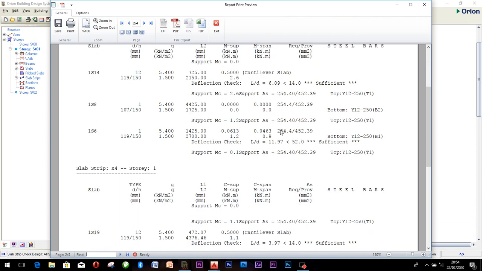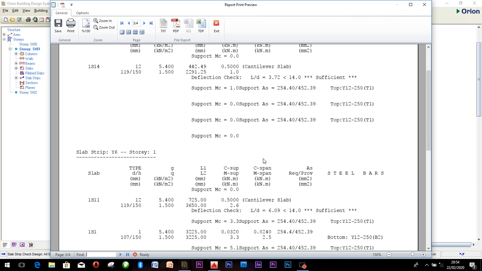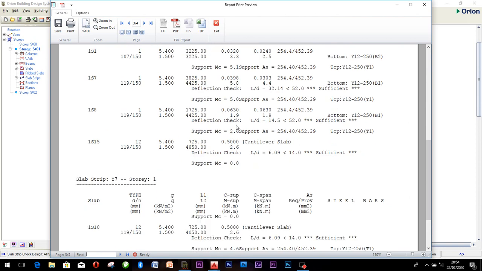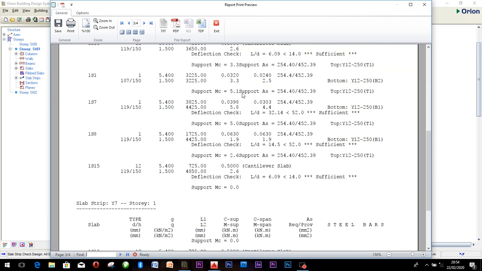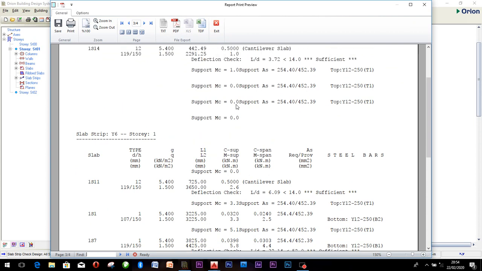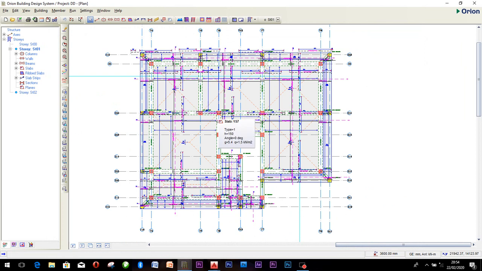So life is so much easy with CSC Orion. So I recommend CSC Orion for all structural engineers. You really enjoy it. So that is how to analyze a structure in CSC Orion. I hope you have learned a lot today.